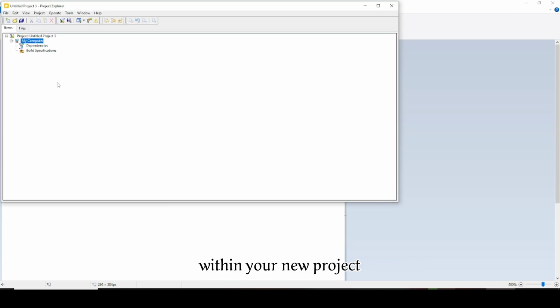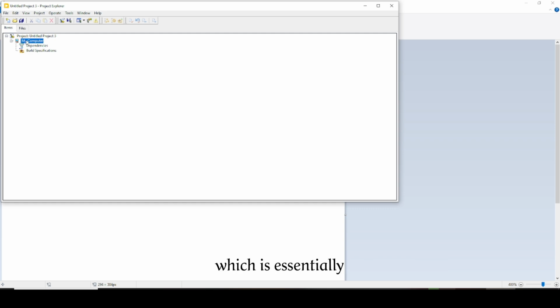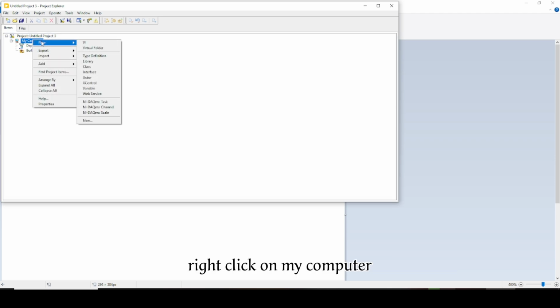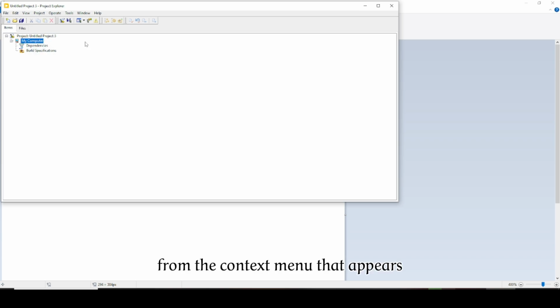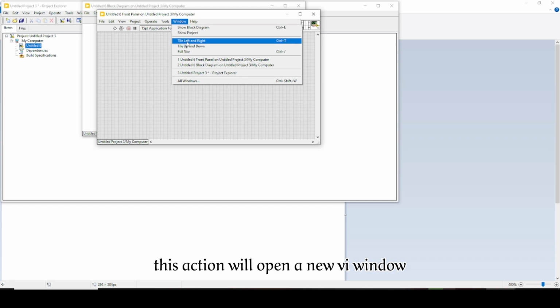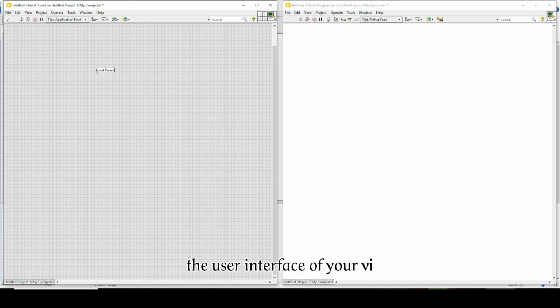Within your new project, you'll need to create a new virtual instrument UI, which is essentially the main building block of your LabVIEW programs. To do this, right-click on My Computer or the specific hardware target where you want to create the new UI. From the context menu that appears, select New and then UI. This action will open a new UI window, which is divided into 2 main sections, the front panel and the block diagram. The front panel is where you will design the user interface of your UI.